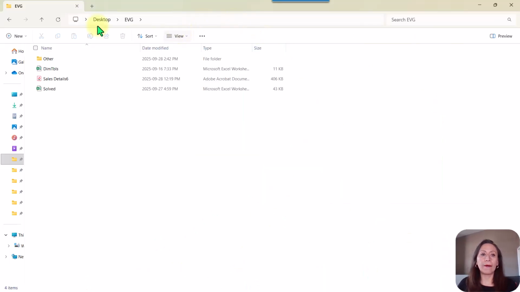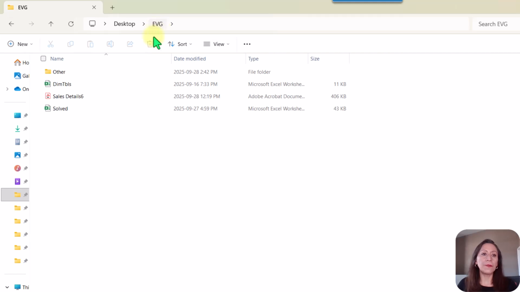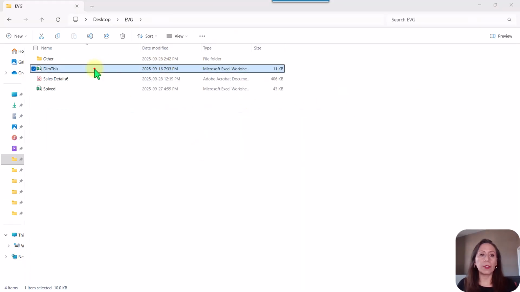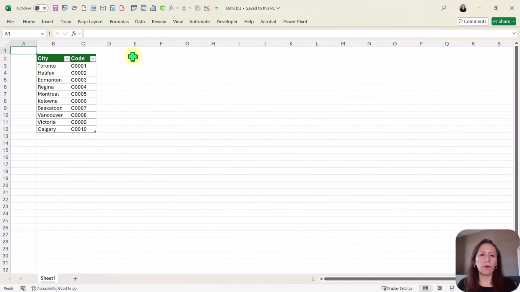So I have a folder on my desktop. The folder is called EVG. And that folder will have two files that we are going to use today. The dim tables file, I'm going to just double click there. I'm going to open it. And this is the information that we have in that file. Only one table that has the city and the code for that city.